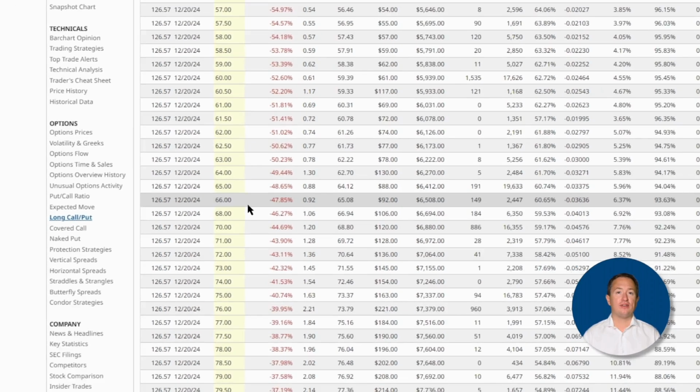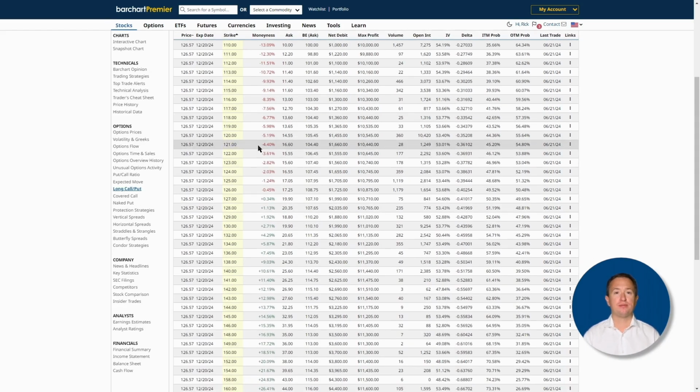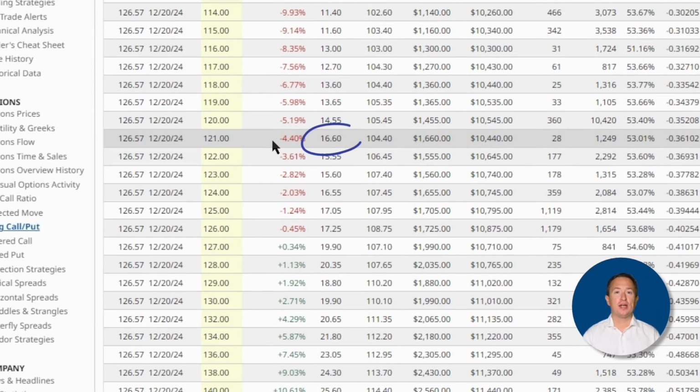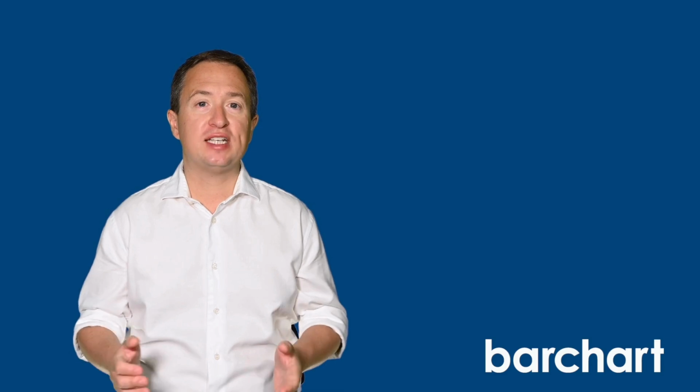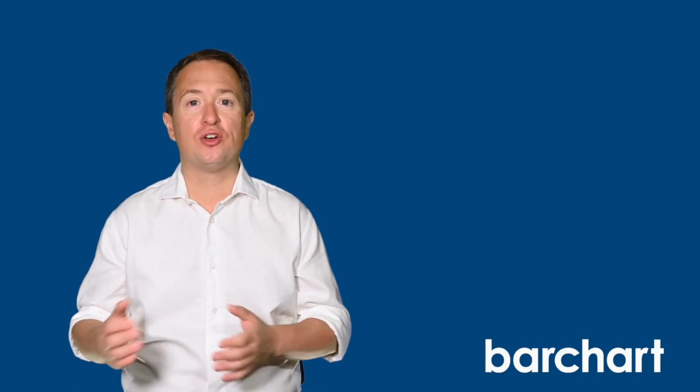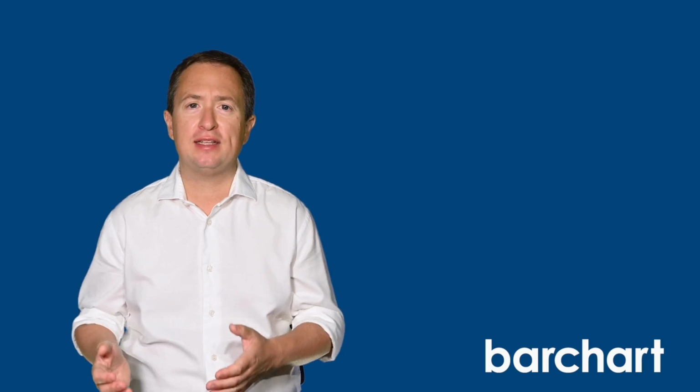And now we can identify the $121 strike on the second page. And as you can see, the price is $16.60. And remember, since one put equals 100 shares, therefore the contract price is $1,660. That's the premium. Now you have 6 months of downside protection for your NVIDIA shares for $1,660. But it doesn't end there.